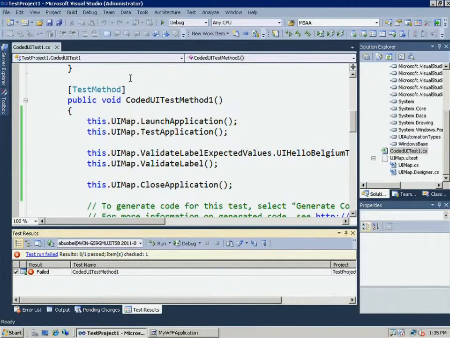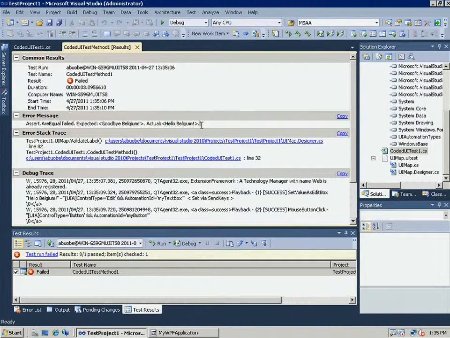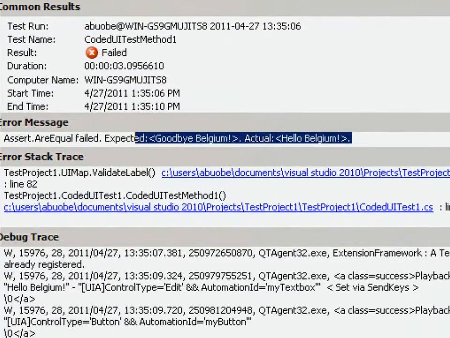And sure enough, it failed. And if I drill into that test result, you can see that it was expecting goodbye Belgium, and it actually said hello Belgium. And so this makes sense to us because we just programmed it, but this isn't very helpful to a tester who may not be familiar with this particular test case. All they see is that these values don't match. They don't know anything else about what caused this to fail.